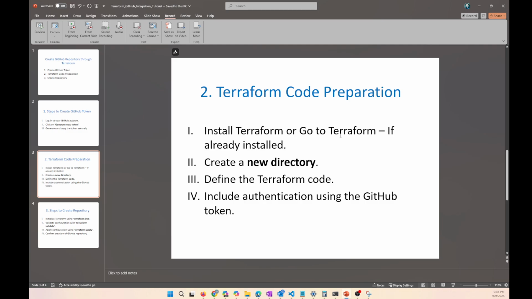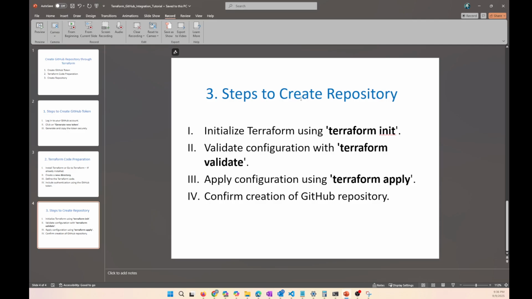We already have Terraform installed, which we are using with VS Code, and we have the directory created, and we have the Terraform code completed. Now we have included the token that we generated from GitHub initially. Now we go to step 3, which says create repository.